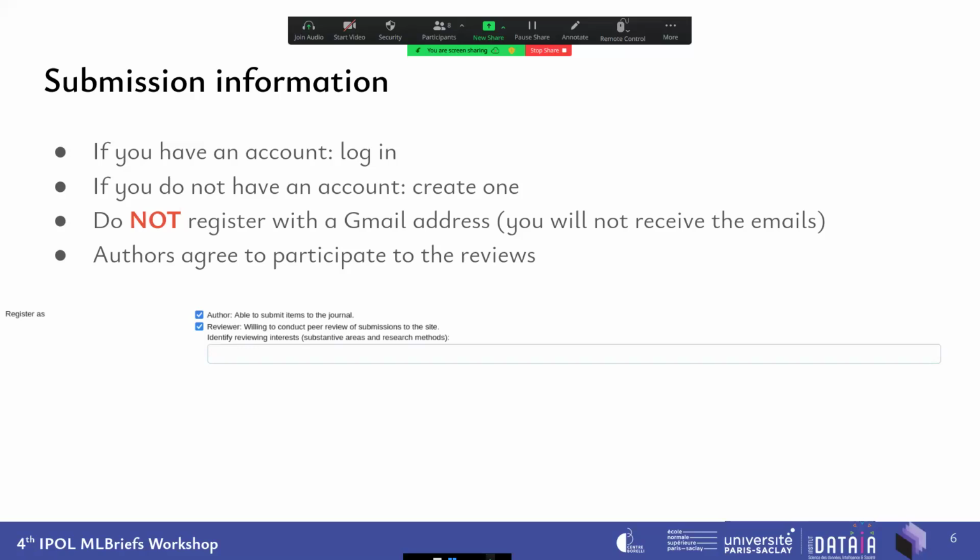Because of some errors, you will probably end up not receiving the emails, which is a bit difficult to manage if you don't get any email. So don't use a Gmail address. Don't use an address that is managed by Google, even if it is not Gmail. It can happen with some institutions.